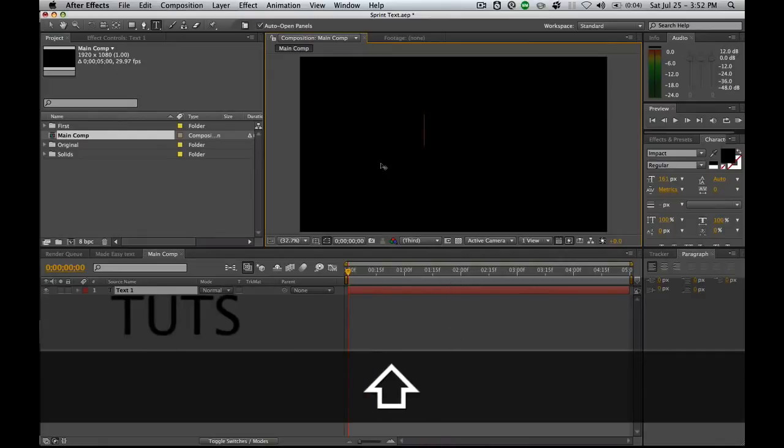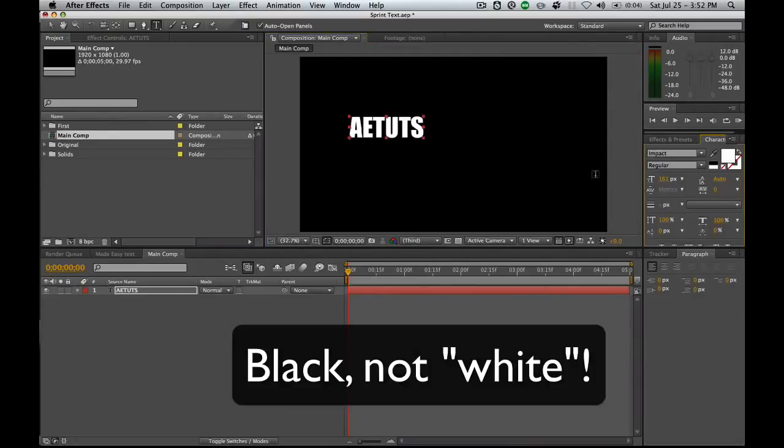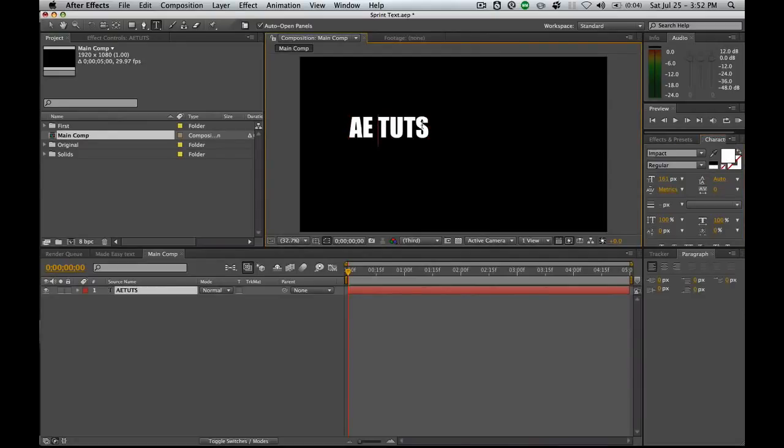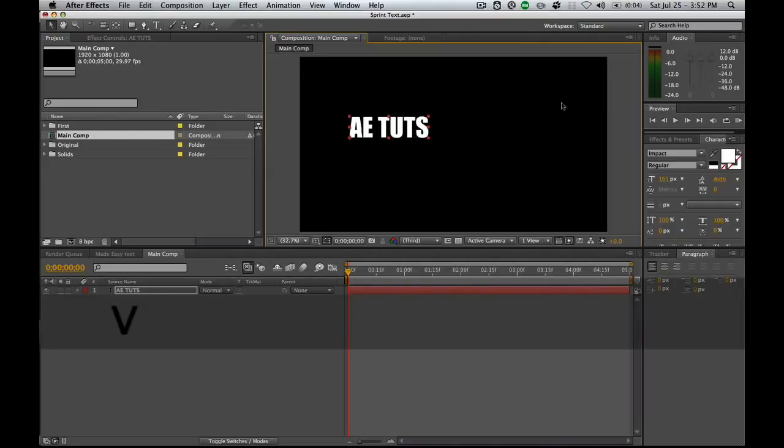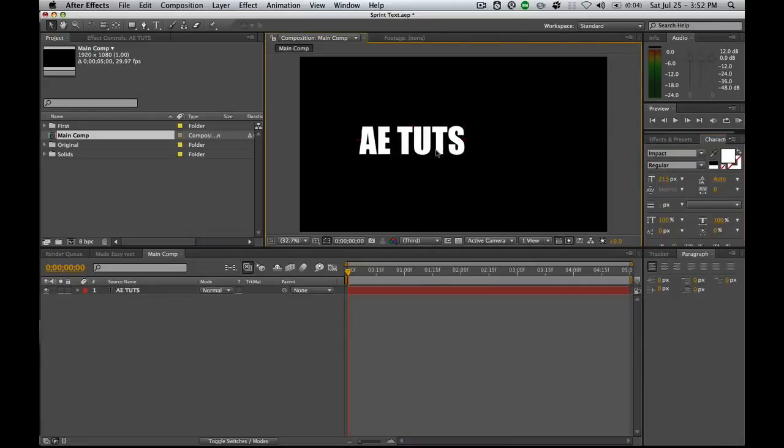aetuts. Can't see anything because our text is white, so we're going to change our text color and add a space in there. We're going to hit the V key to get our selection tool. We'll size up our text a bit, drag it into location, and then we'll move on to the next text layer, which is going to be part of our logo.